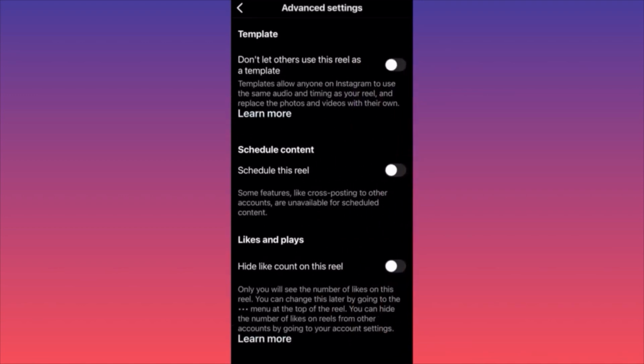Also, advanced settings. This is something important. You can actually schedule your post. I'm not sure a lot of people are talking about this. Sometimes your audience is not active at the moment when your post is ready. So you want to schedule your post. You can do it over here by simply clicking schedule this reel.